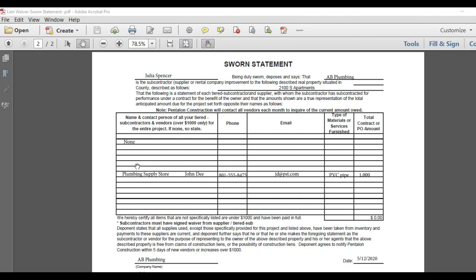If you do have a supplier or a sub-tier contractor that will be paid, you will start by entering the company name here, the best contact with that company, the phone number, email, types of materials and services furnished in this column, and also the amount that you will be paying them. If you do not know the amount at the time that you are filling out the sworn statement, you can just leave that blank. Type in the company name, date, your signature, your printed name, and your phone number.